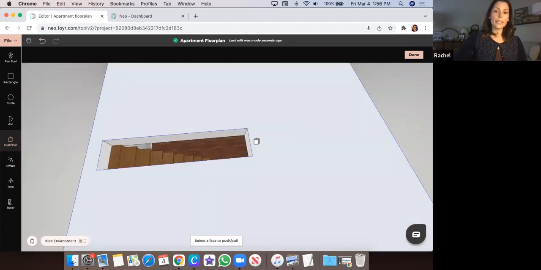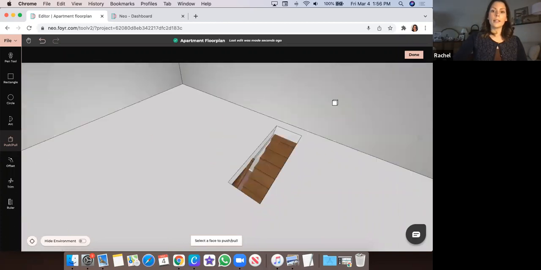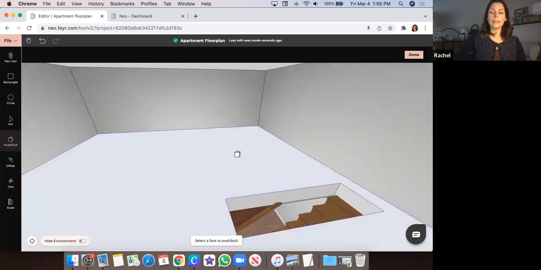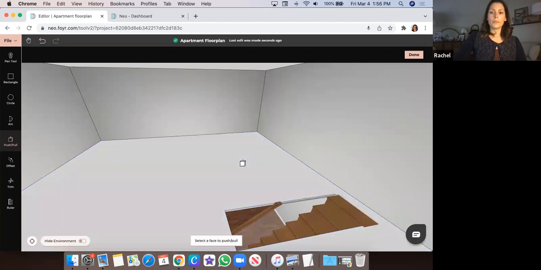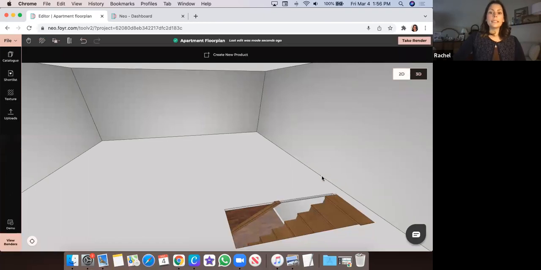I can shorten this here if it doesn't need to be that long, right? And now I can orbit it back to the side and push pull it back on down. Oops, there we go. And click done. Now you have a second floor.